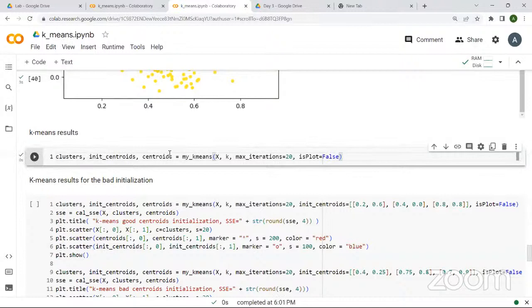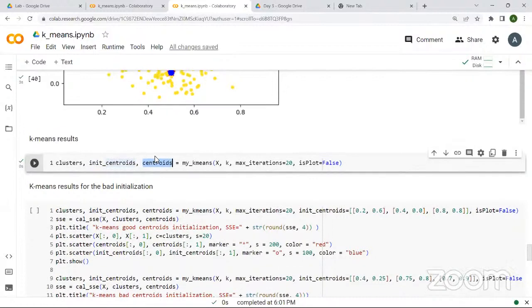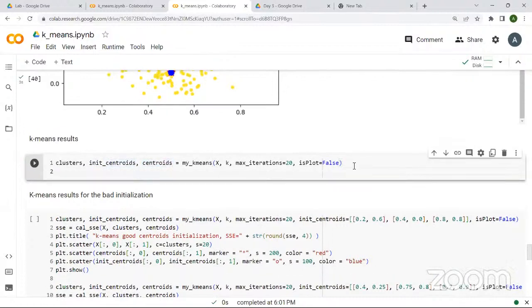So it returns three parameters. The first parameter is the clusters, which contains the cluster labels predicted by this my_kmeans function. The second parameter is init_centroid, meaning the centroids which are selected initially at the beginning of the k-means. In this case, the centroids are selected by selecting k random data points. And this is the final centroids which we got after running the k-means.